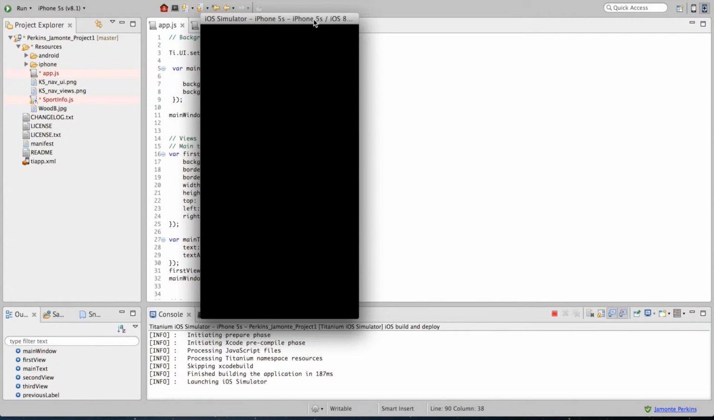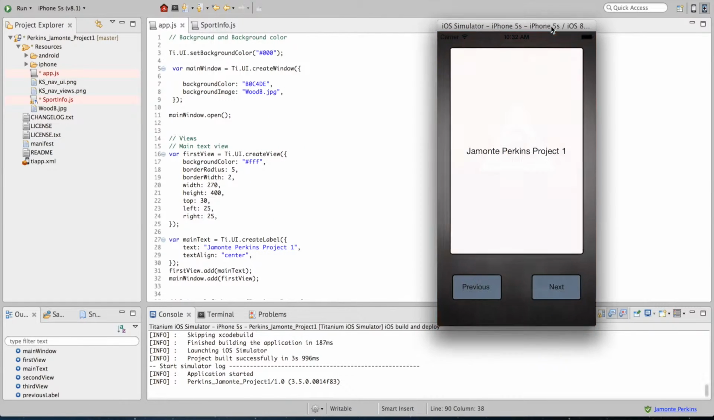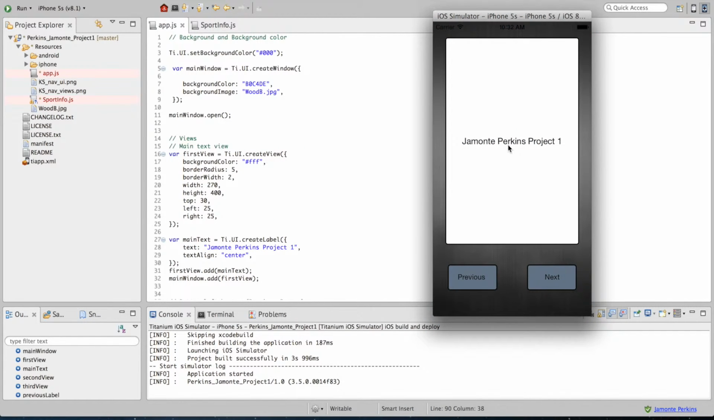And if we go up here and run it, I've been running my app in the iPhone 5S Retina display. So you can see my name in Project 1 comes up, and then if I click next, it'll loop through the project all the way to the end and then back to the beginning. And you click next again and it does it all over again.